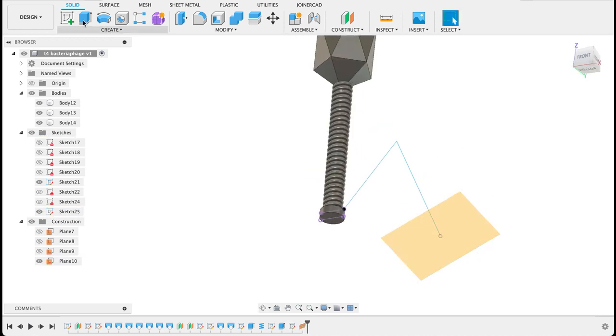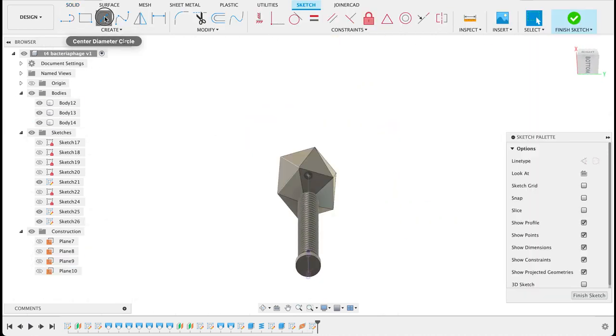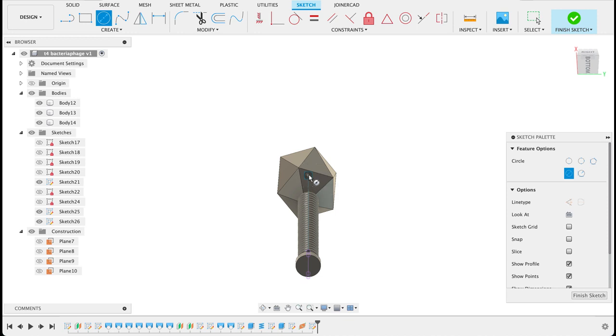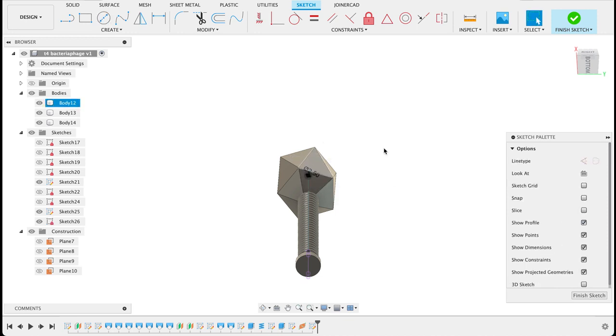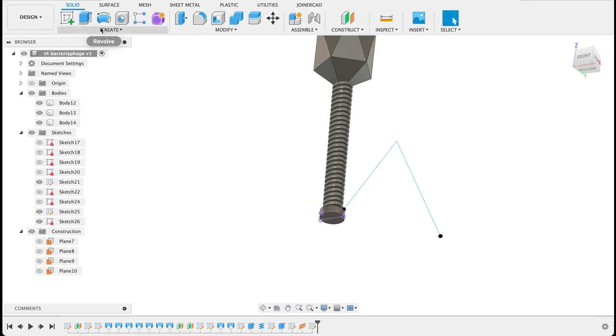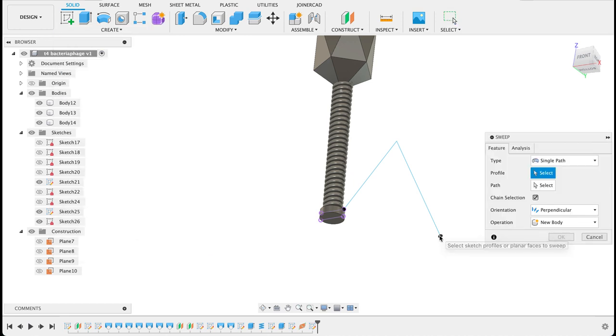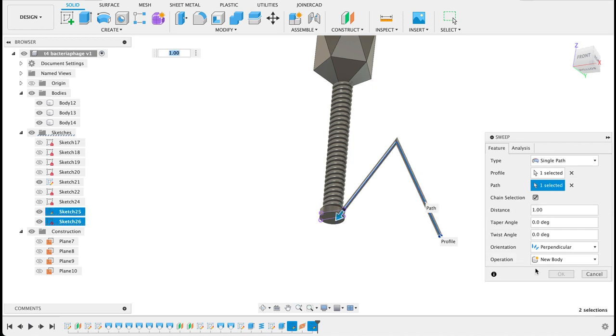Now we draw a little circle on this tip here. So select that plane, center diameter circle, it snaps to origin. We'll go at 2.5. These dimensions are quite arbitrary. I'll just kind of make them up as I go along. So we selected that profile. Now the path.